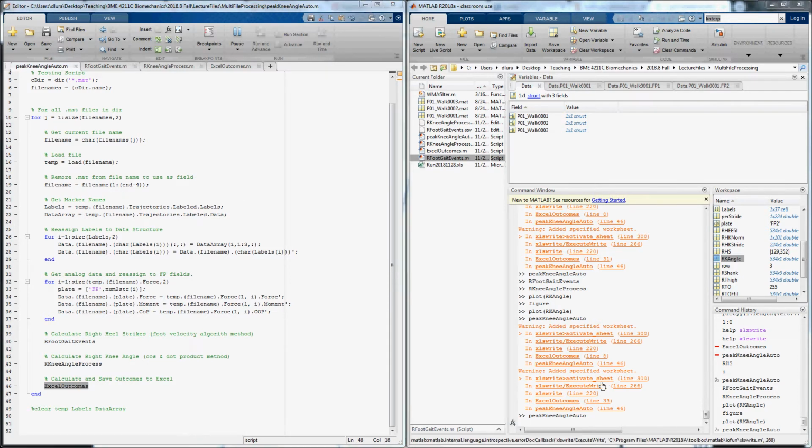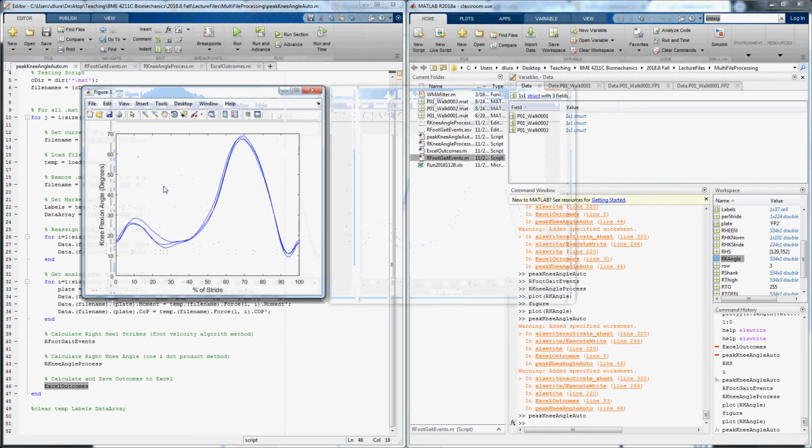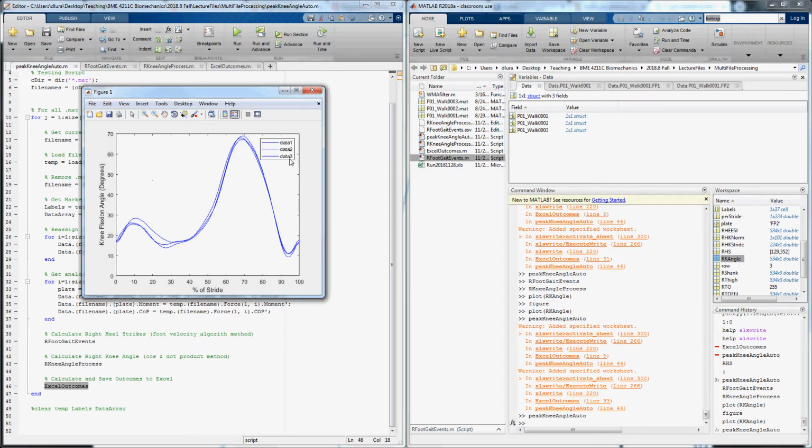You see I get this little warning because it's creating the worksheets in Excel. You can ignore that because we want it to create the worksheets, so that's okay. So here I have my percentage of stride, right? And here I think I have 1 for each file. Let's see how many files. Yeah, we just have 3 files here, so there's 3 lines. I'm getting one stride per each file.